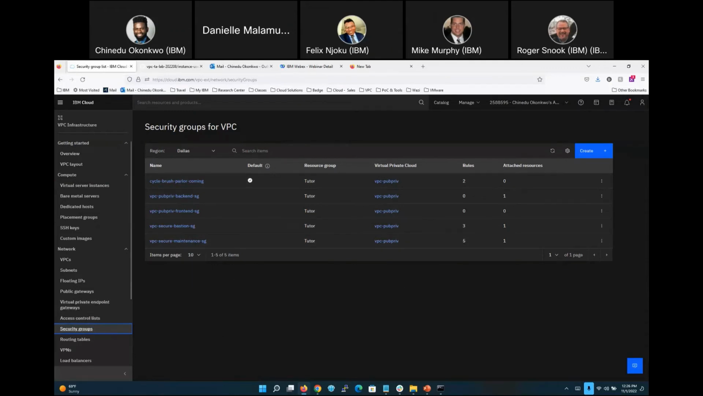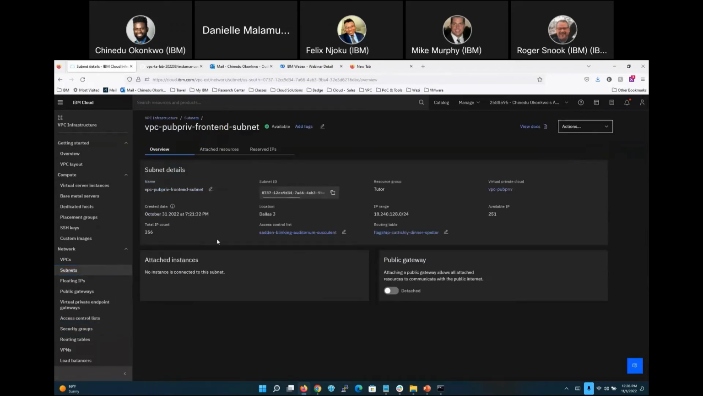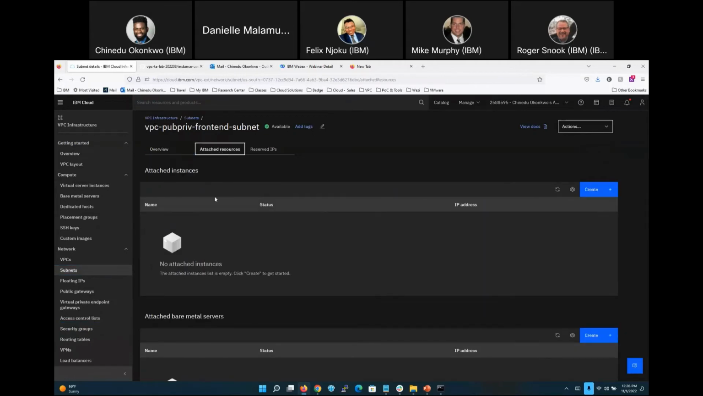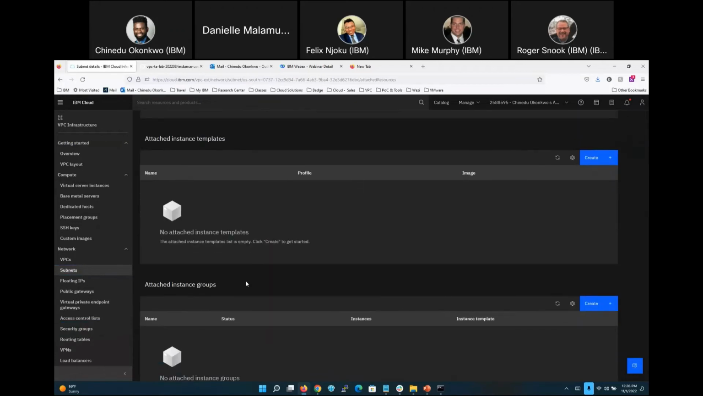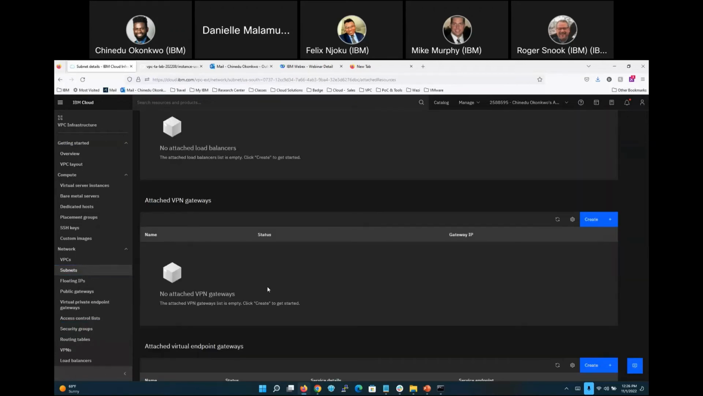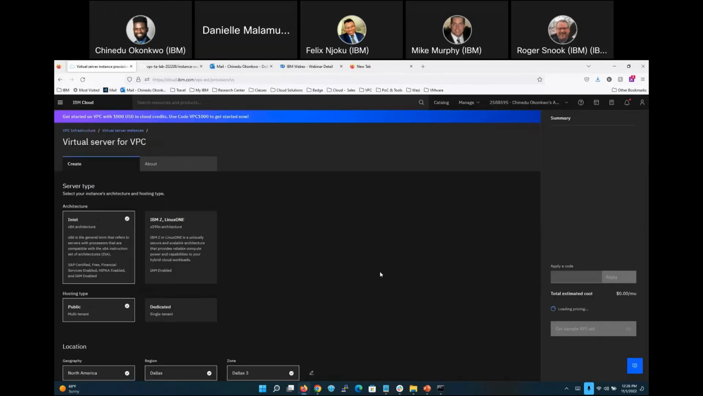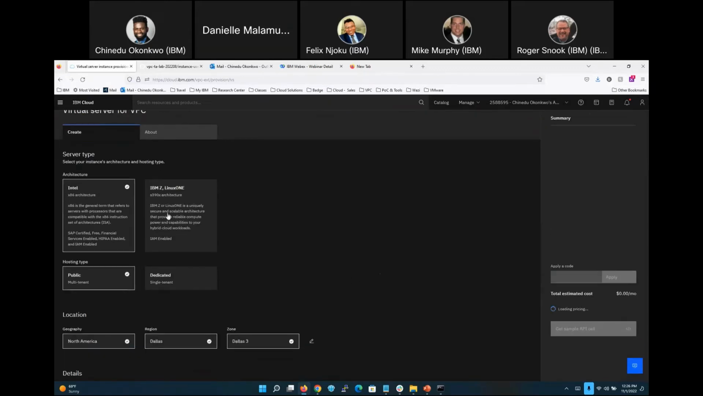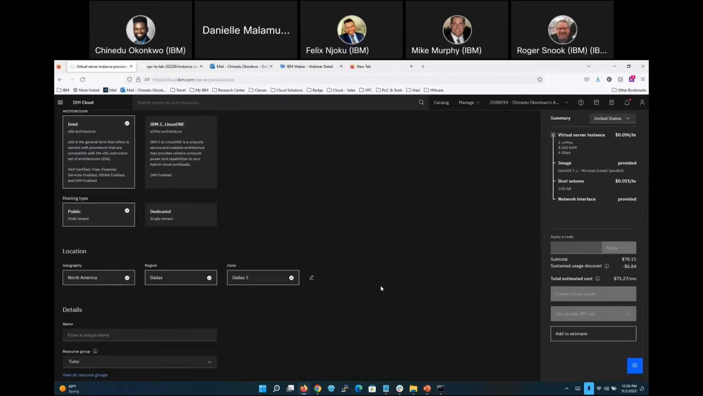So I'm gonna be creating a front end virtual server instance. I go through my subnet, then attach a resource, a virtual server instance. You can attach a bare metal server, a template, an instance group, load balancers here, or VPN, but we're only attaching a virtual server instance. So I'll go to create virtual server instance. And as you can see, there are different architectures, right? The x86 architecture or the IBM Z. I'm gonna leave it where it is.